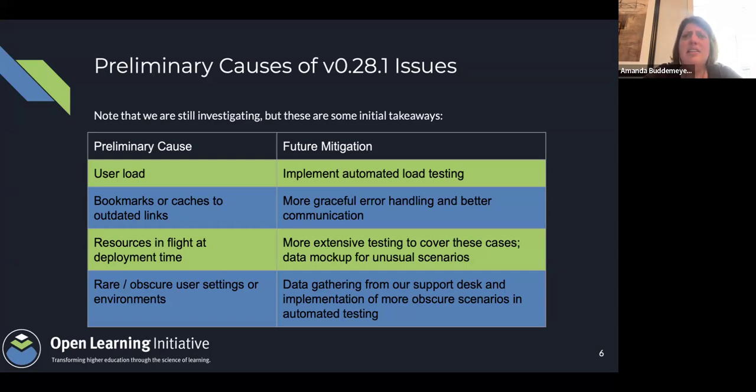So I think the general theme you're going to see here is automation, which, again, is something we've been looking to improve in our testing anyway. It's just a matter of how this experience is going to impact our timetable and our plan of exactly how that unfolds.